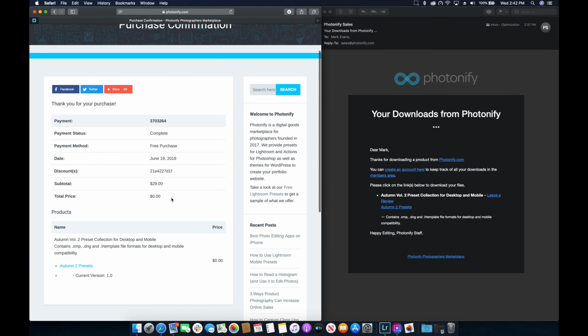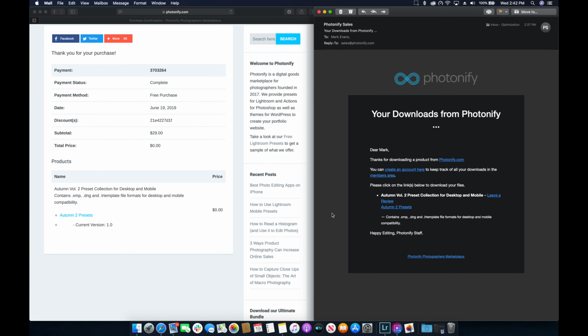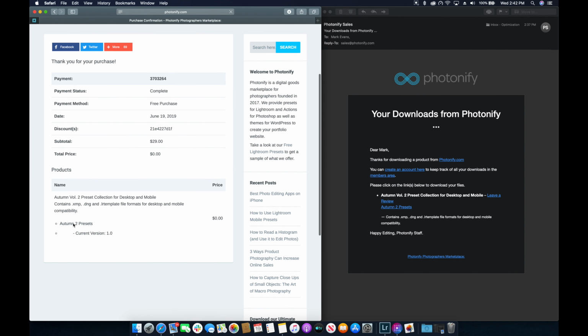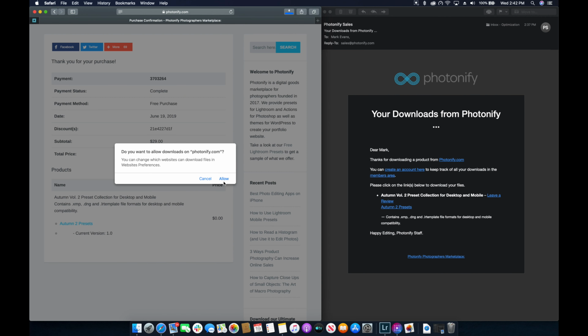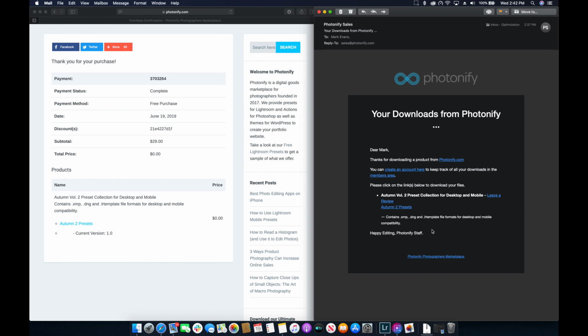Okay, so what we're going to do is download the file from both places, from the website as well as the email. So we'll click here, and that will download the file onto our computer. All right, there you go. It's in my downloads folder now. And I'm also going to come to the email and download the file from there as well.